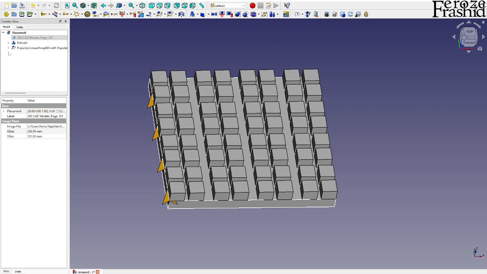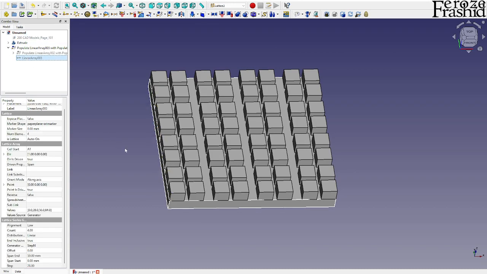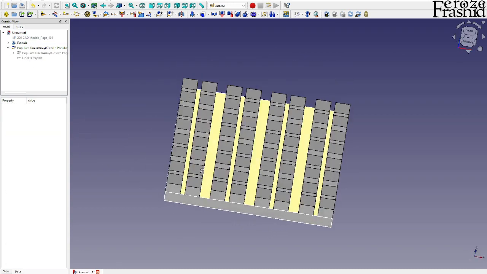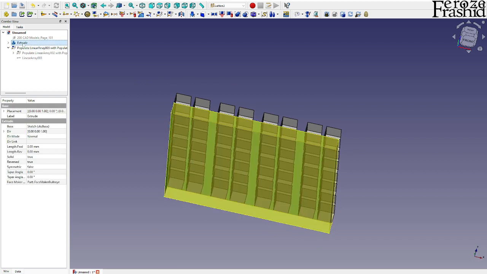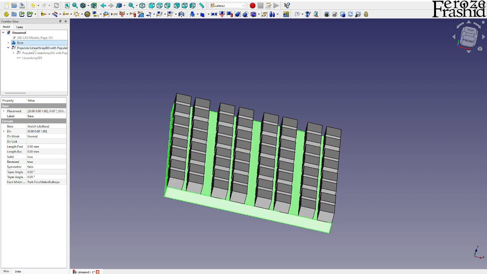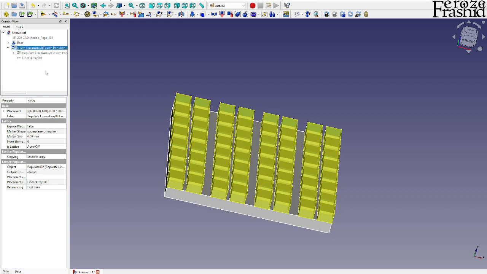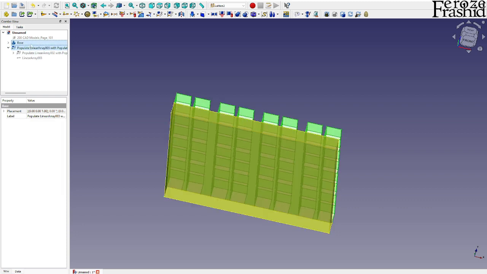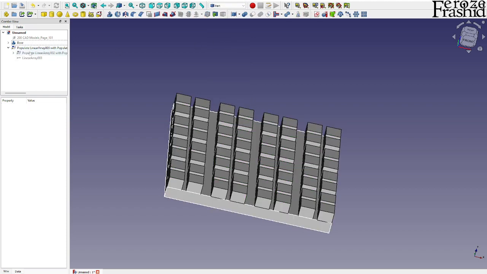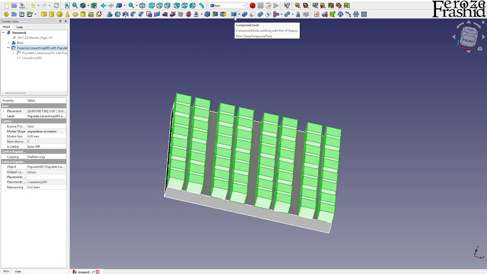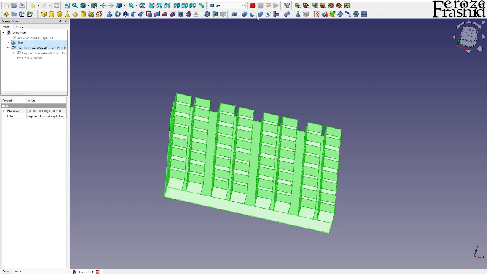So let's go ahead and hide these. There is the base, and these are our repeating units. So I'm gonna go ahead and change the name to base, and these are our, let's keep it that way. And I can actually combine these two as a union.